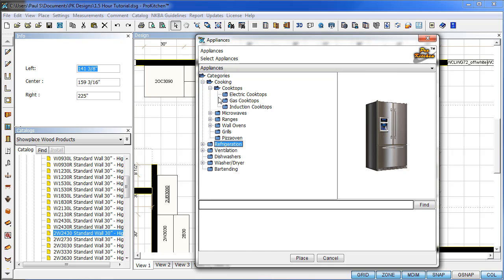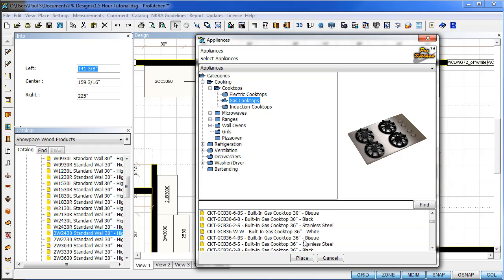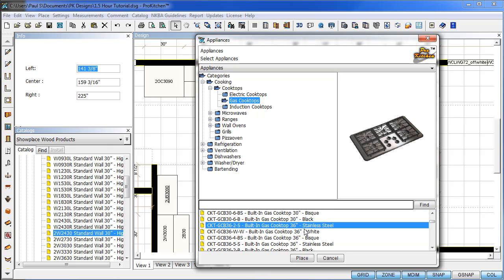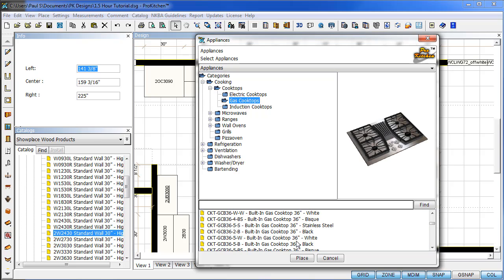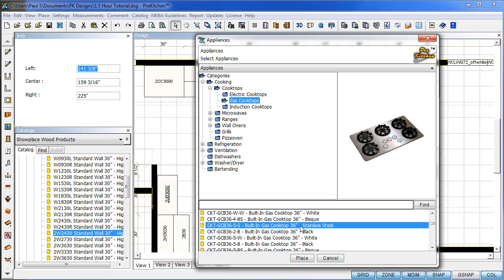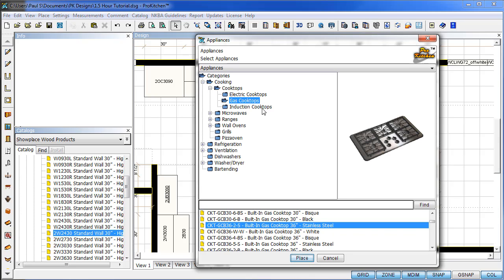I'm going to go to my cooktops. Gas cooktop, I want a 36-inch stainless steel. Take a look at a couple of my options. Downdrafter, no. Let's go back to this. Nope. This one is the one I want. And place. I'm going to drop it into that base cabinet because it does not have the setup for appliances yet either. That is a feature we are working on, though.